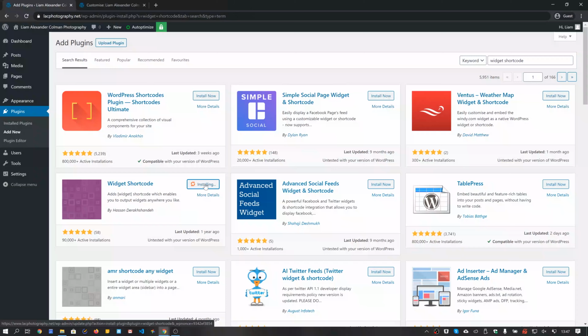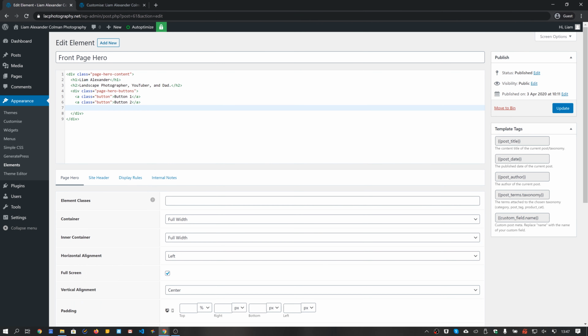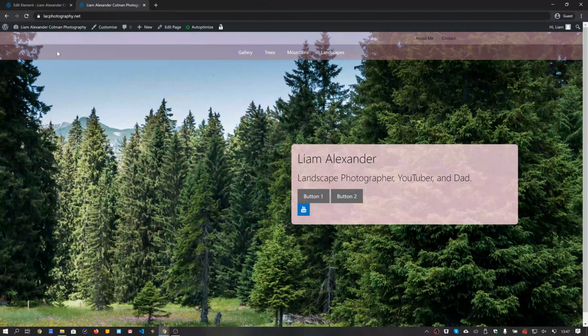Now, to be able to use this widget wherever we want, we need another plugin called Widget Shortcode. So go ahead and install and activate that one too. Once activated, you'll see that the widget now has an added field called Shortcode. Simply copy that code and head back into the page hero element. Here you can insert the code underneath the two buttons and click on Update. If we now take a look at our front page, we'll see that those social icons have been added.